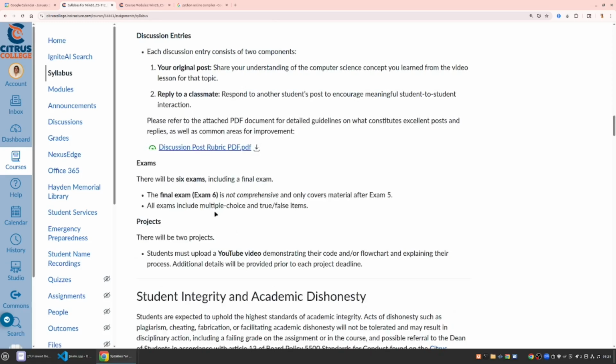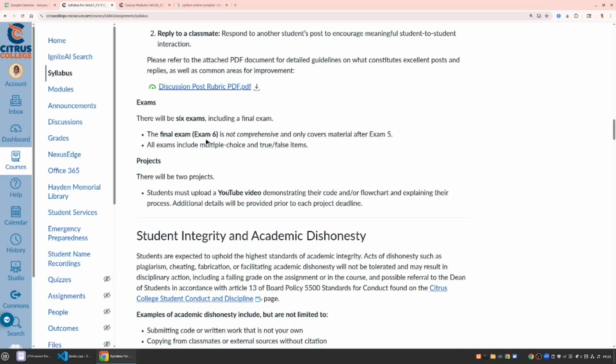There are 6 exams, including the final. The final is not comprehensive, so it'll only cover material from that week.